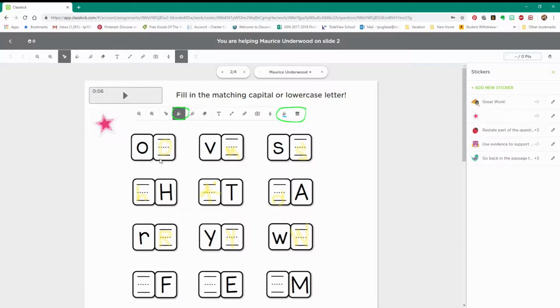Another activity was writing the matching capital or lowercase letter. I also recorded myself reading the directions, and I took a snip and highlighted exactly what tool to use because that's the same kind of stuff I do regularly in my BBC.